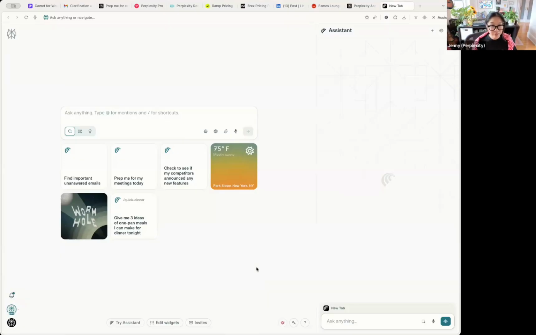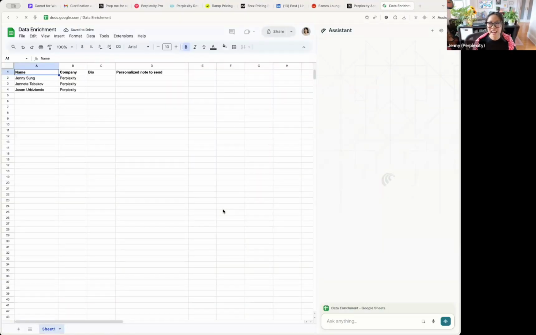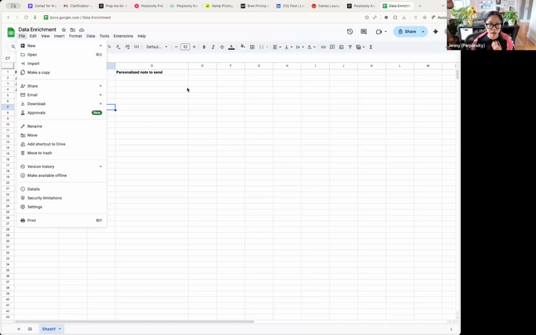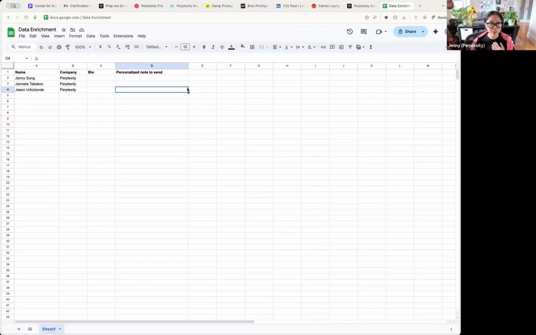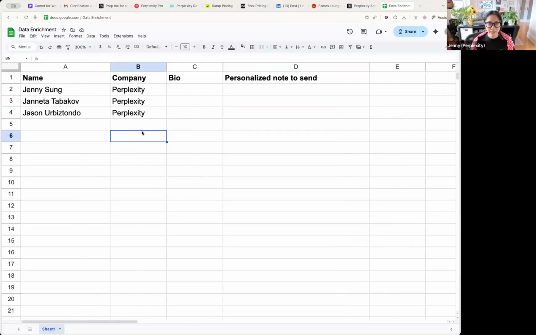Okay. I feel like I haven't shown as much agentic stuff. I am just taking a look at the clock right now. I want to make sure that we have some time to answer questions, but one thing I've been personally using Comet for is to help me finish the job of enrichment that maybe my enrichment tools couldn't. This is just an example, just to make sure that we don't share any PII. But you've got Jenny, Janetta, and Jason today on from the Perplexity team.